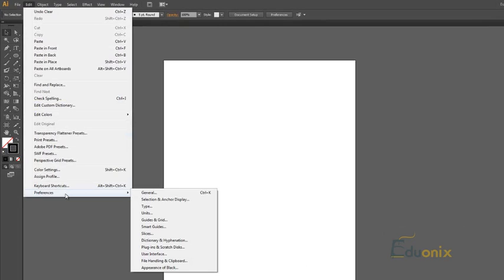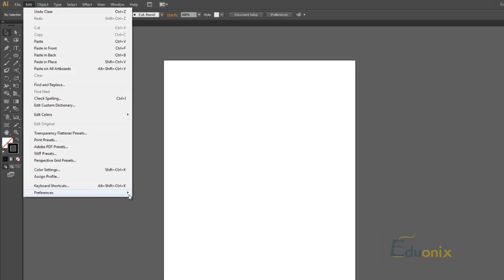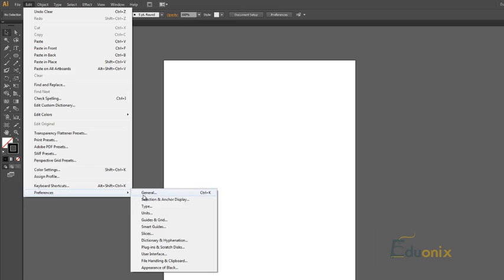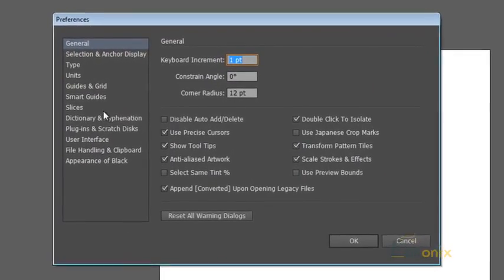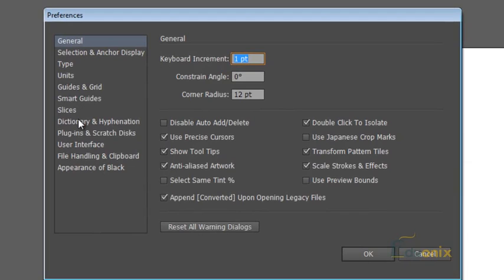And just so everybody knows, when I say a shortcut key is Control something or Alt something, that would be Command or Option, respectively, if you're using a Mac. I went up to Edit, Preferences, and a little pop-up menu comes out if you hold your mouse over it. And here I'm going to go to General. Now once you're already in there, you can select any of the preferences that you could in the menu itself.